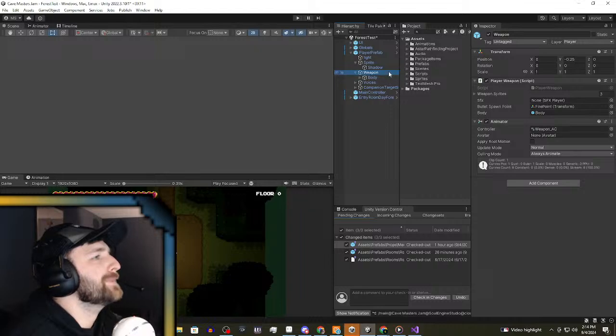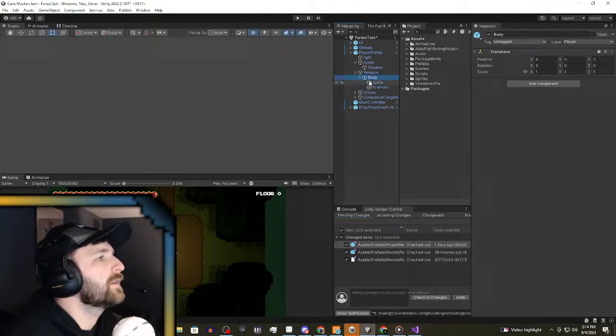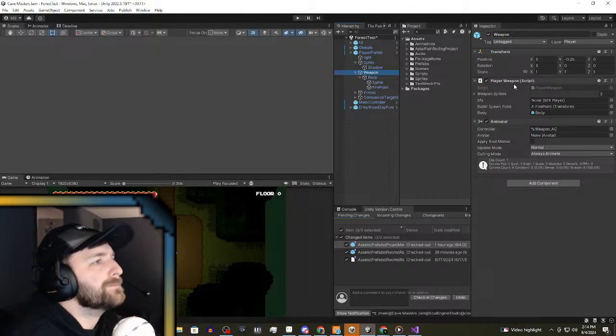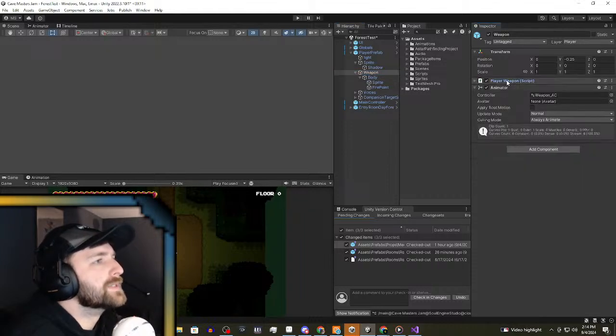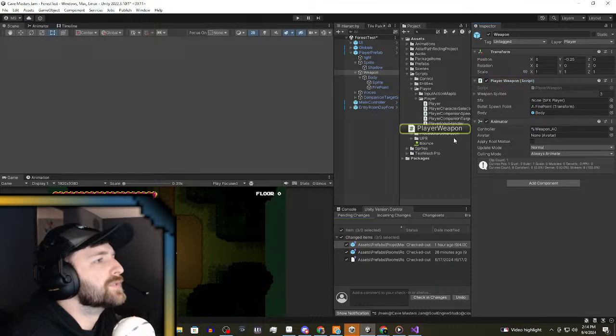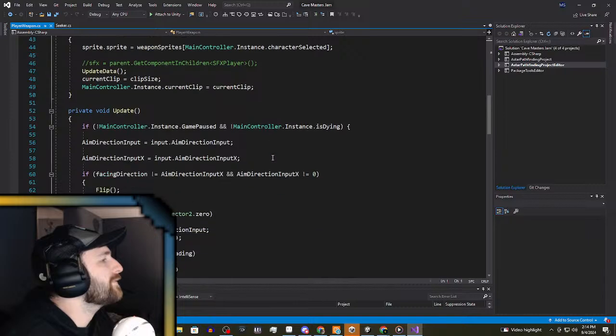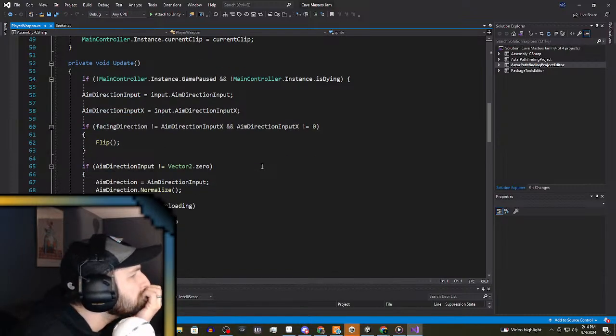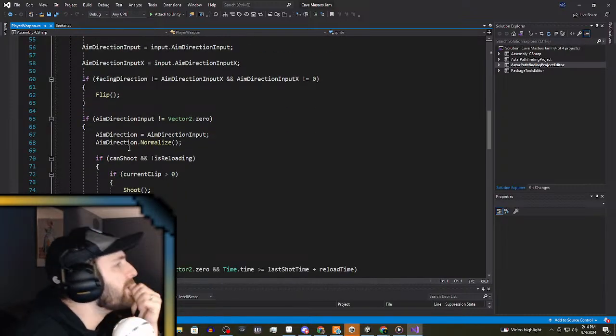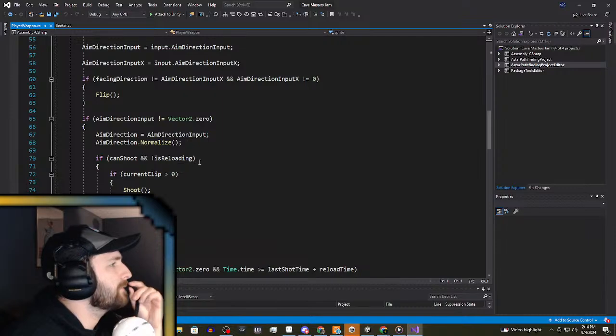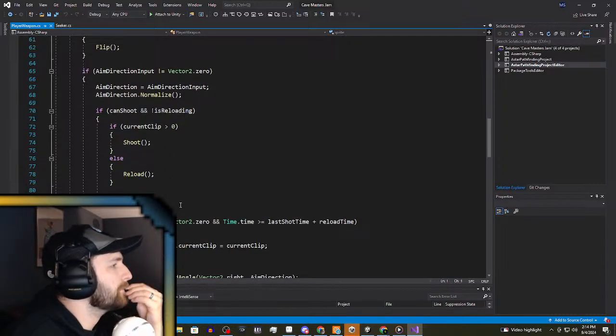Okay. Weapon. Body. Sprite. Player weapon. Player animator. Let's open the player weapon script. So when it fires, aim direction input X. Okay. If aim direction input, that's when I press the button. Shoot. Also reload.